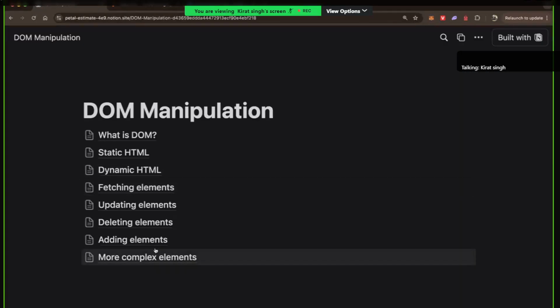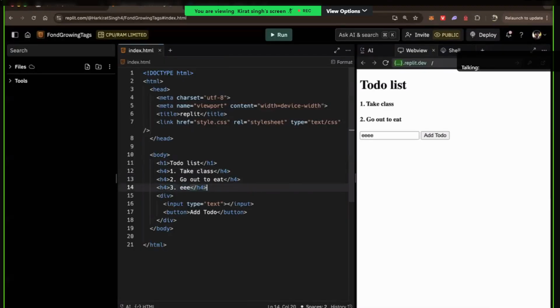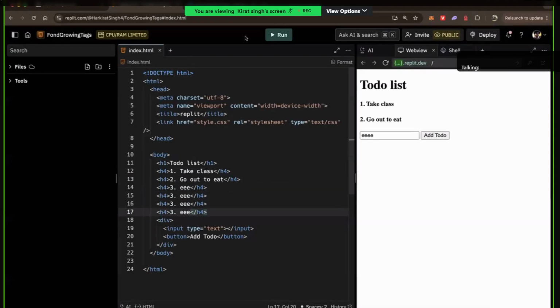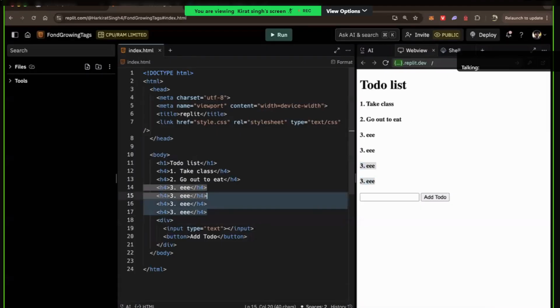There are 4 things you do, when you want to update content. I either want to add more things, add more to-dos over here. I might want to add functionality that lets the user delete these to-dos. So I might want to remove some elements from here.